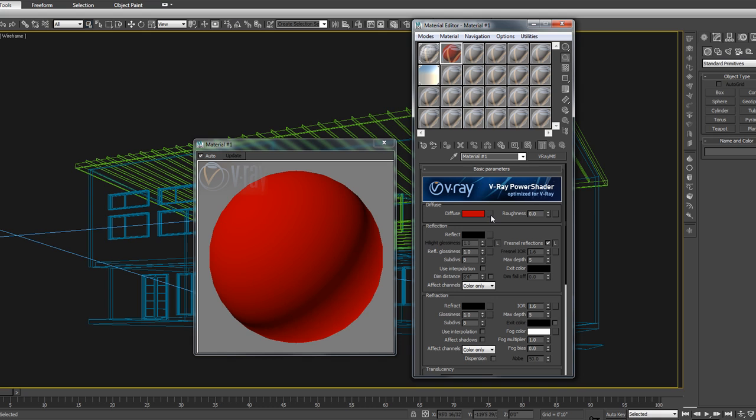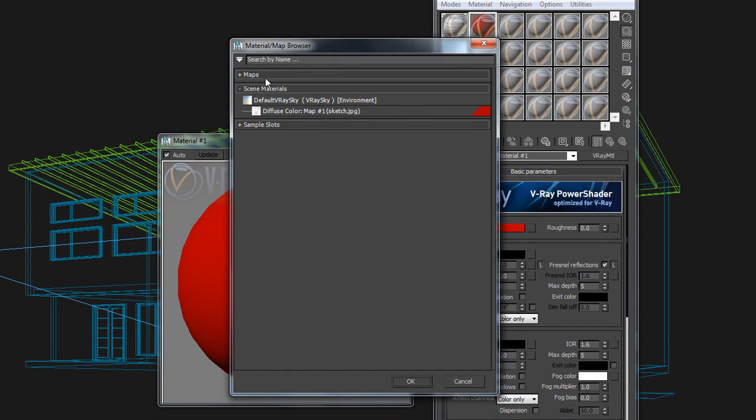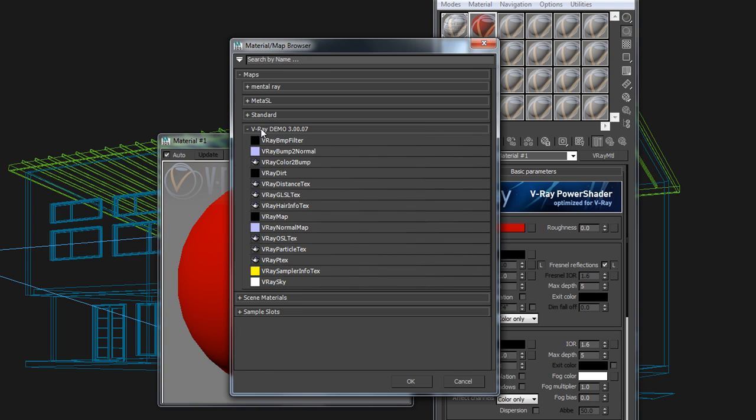However, you can also take this box here and click on it, and it will bring up our material map browser again. And here you can go into all the different kinds of maps. There's millions of them. We'll want to live in this range right here, either standard maps or V-Ray maps.